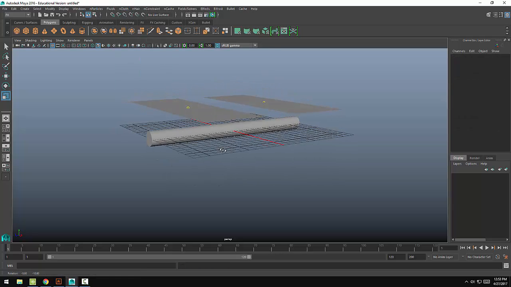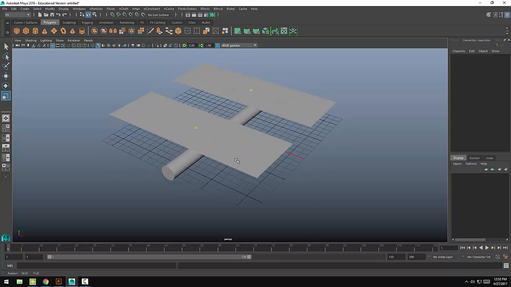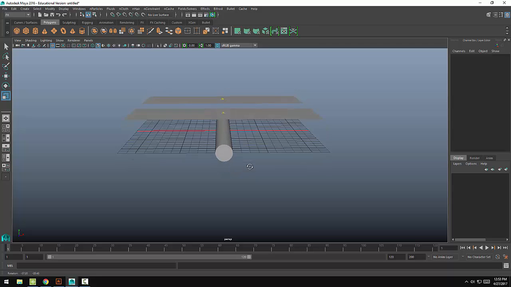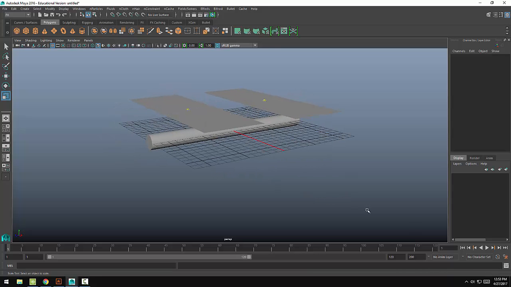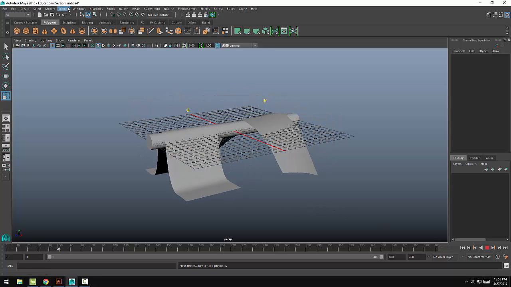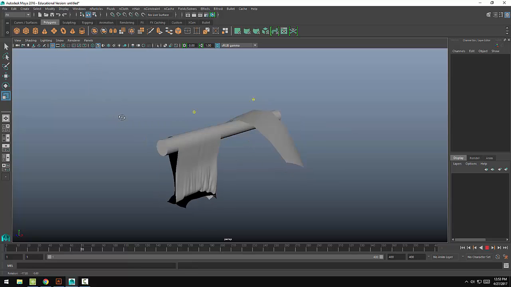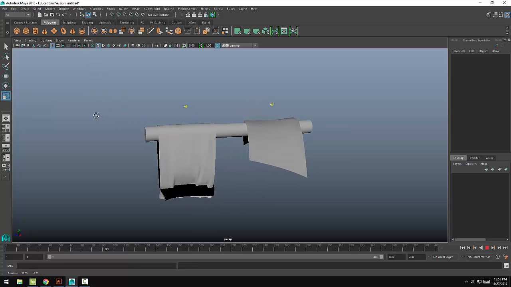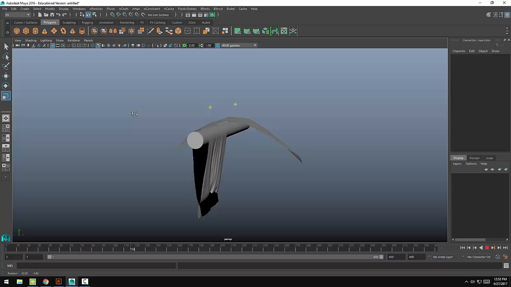Now, ncloth automatically gives you a gravity field to it. So when I push play, they should fall. So let's increase the amount of frames that we have here. Do about 400 so that we can talk about it a little bit more. Push play, and you can see, let me turn off the grid. You can see how the ncloth kind of works.